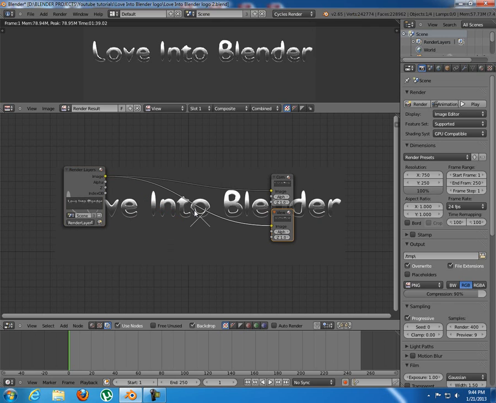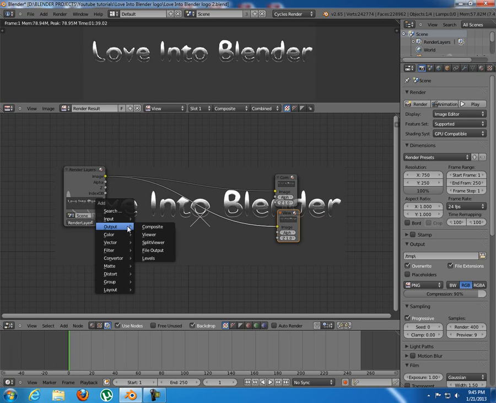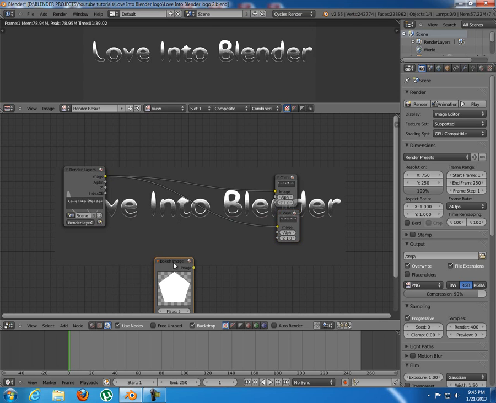And the new way of adding a vignette effect is only in the newer versions of Blender, I think 2.65 and the new ones have this feature. Okay, so to add a vignette effect, first you need to add an input bokeh image.